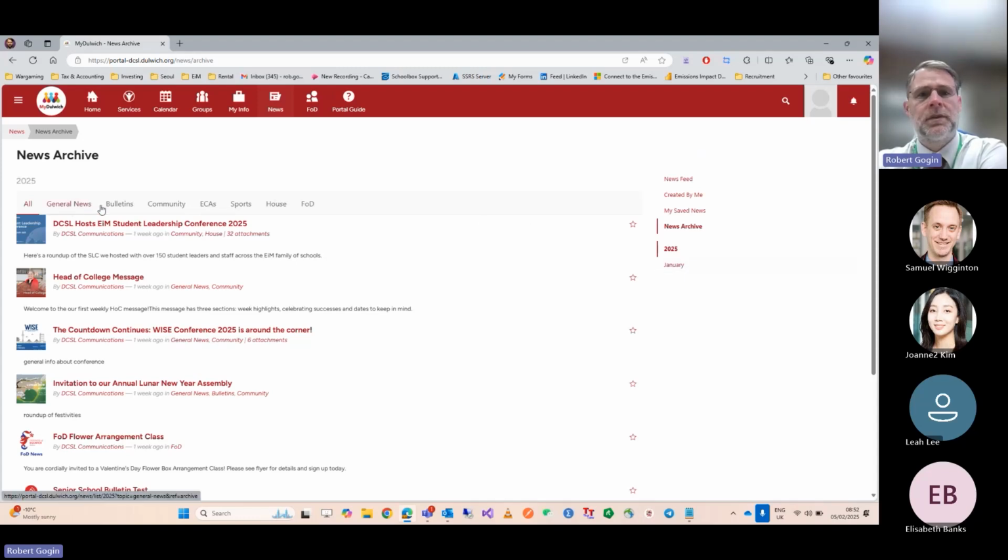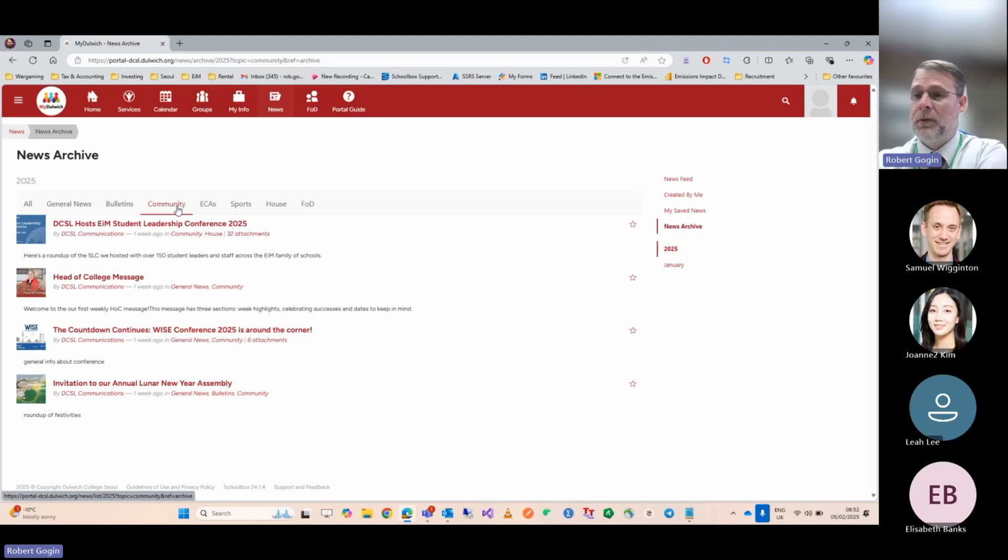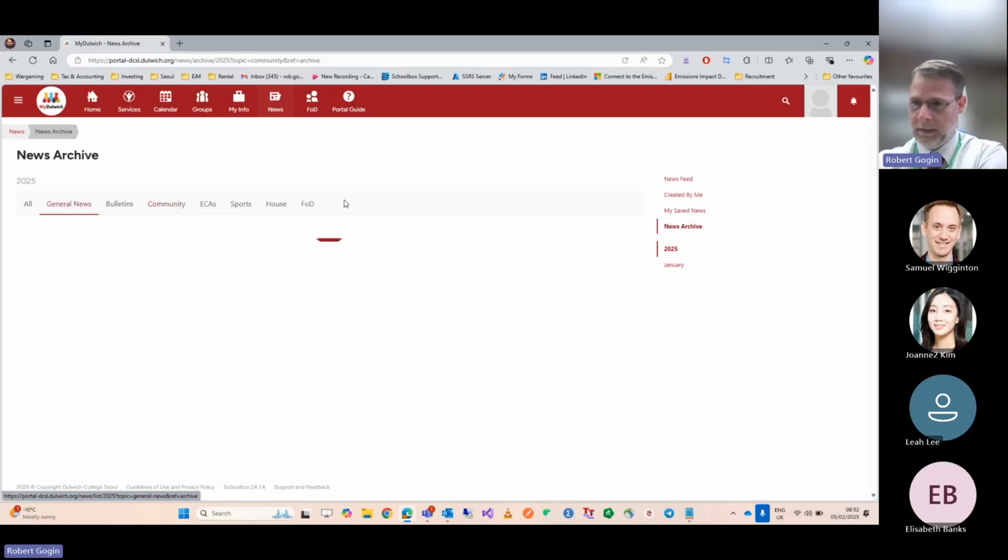You can see here that it also has the ability to filter on news targeting. When the school publishes a piece of news, they can create a category for that news. And again, we as consumers can come in and it will allow us to filter down on these different news types, or we can see everything in one go.